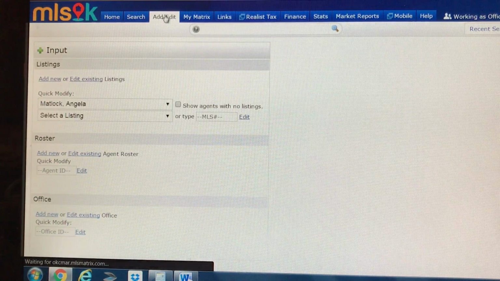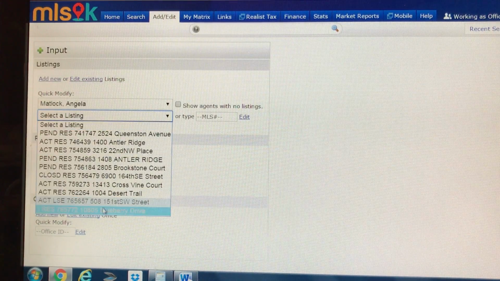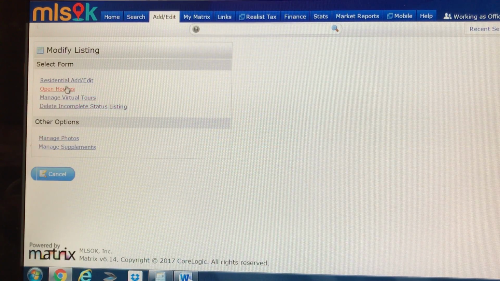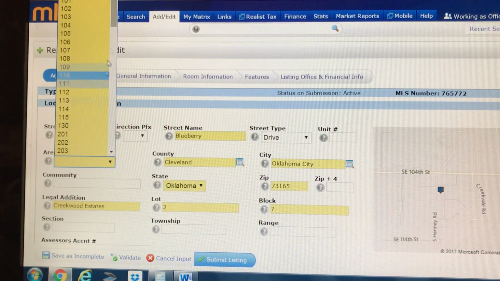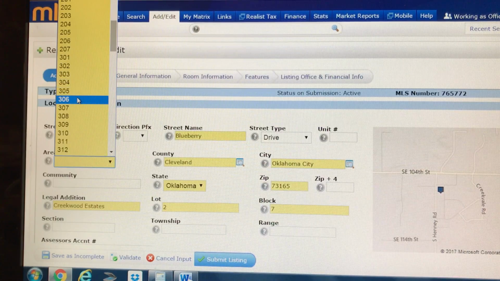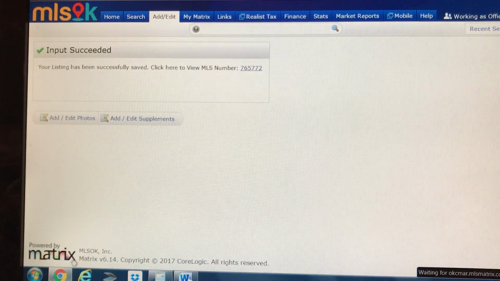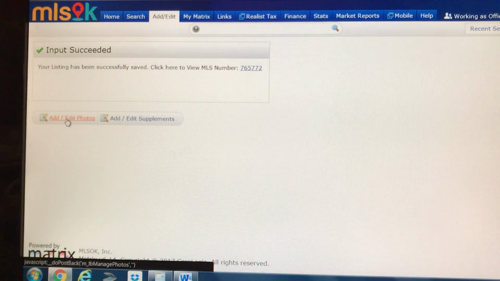So go back to add edit, find my listing, residential add edit, area 306, save as incomplete. Now I'm going to add edit my photos. So sometimes you might not want to do your photos right away. You might have to come back and do them at a later time.